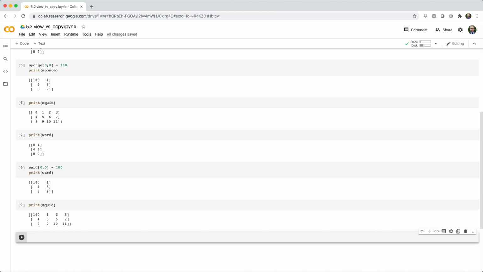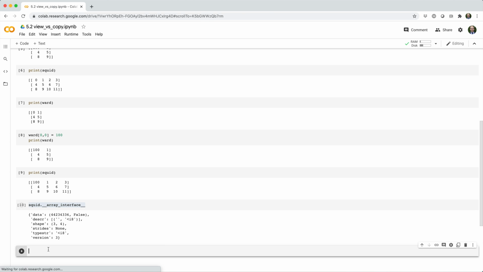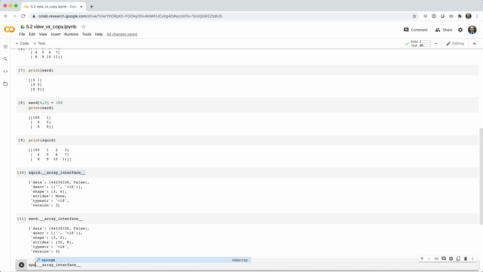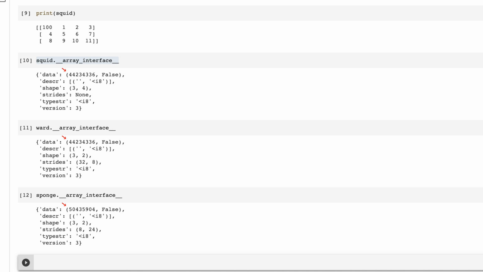This can lead to some nasty, undetected bugs if you're not careful. Another way you can see this is if you look at the memory address of the beginning of each array. So for example, if you do squid.__array_interface__, and then the same thing for ward and sponge, you can see where squid and ward have the same memory address, unlike sponge. But that memory address points to the beginning of each array, so this method only identifies a view if it includes the first element of the original array.